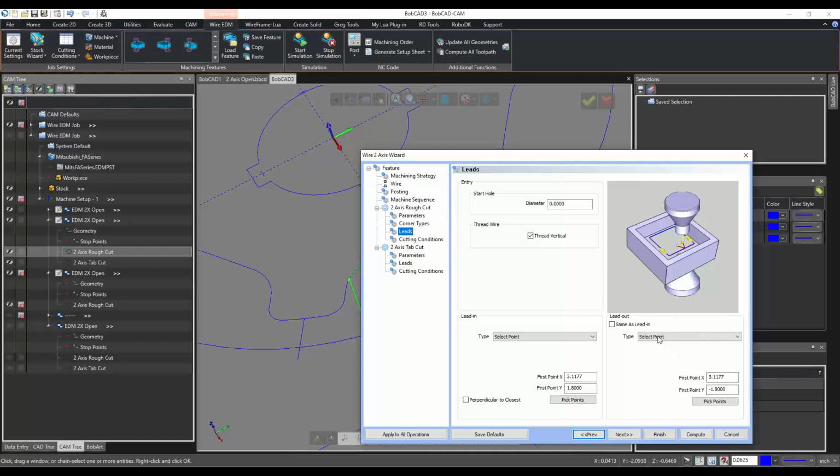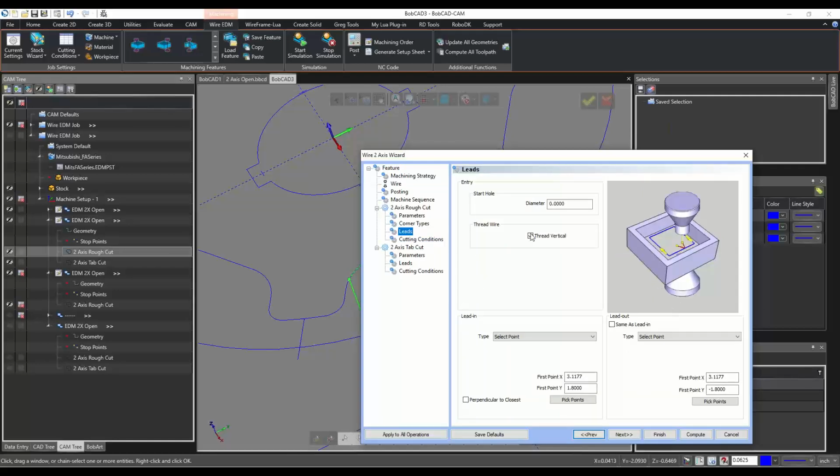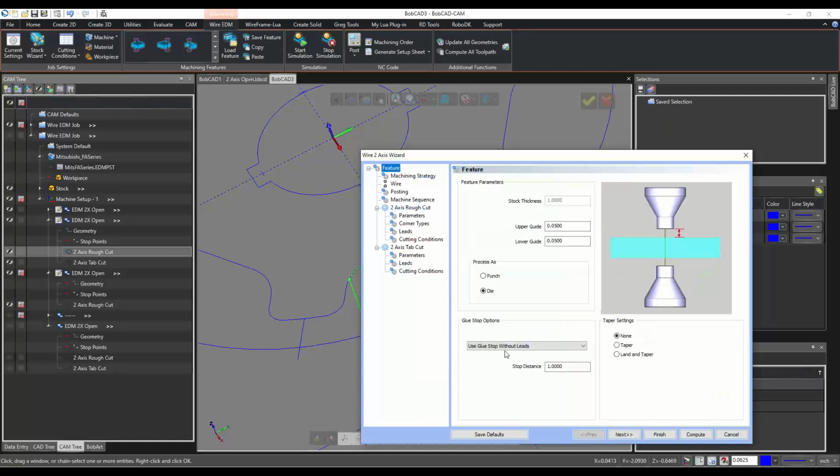So this lead out, you can set it up to whatever you want and nothing will change, because we're doing without leads. This lead out does not come into play in that case. Similarly with the tab cut, for the lead in, it doesn't matter what you have set here because we've turned on without leads. But if you need to set up leads, then you would just do with leads. And the first option that I did at the very first feature was no glue stop at all. We just had it run the entire profile down. So those are the three differences between those.